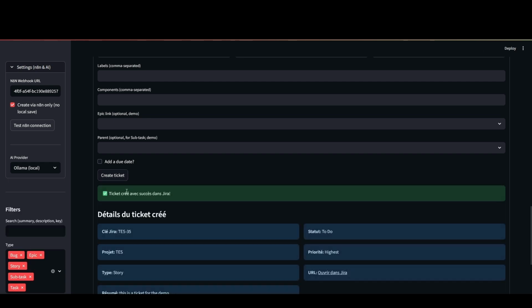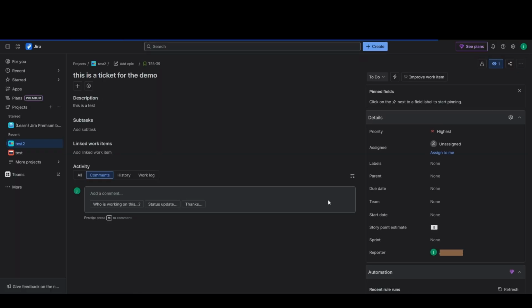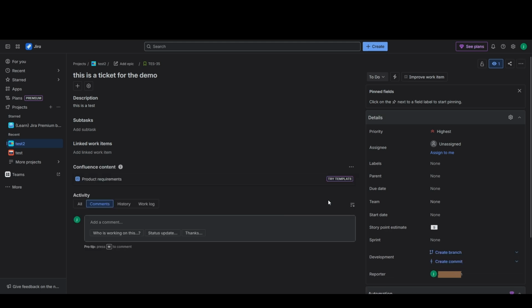The ticket has been created with success. Here we have the details of the ticket. So it's a story, we have a summary of the description, the status, the priority, and we have the URL. Let's try it. Okay, so now we are in the ticket, TES35, and let's check the details. For the title, this is a ticket for the demo, it's what we've written. Description, this is a test, so all is fine, we didn't add anything else.